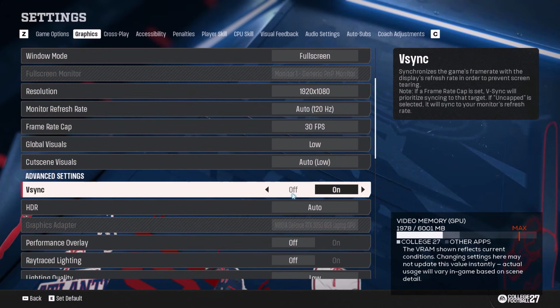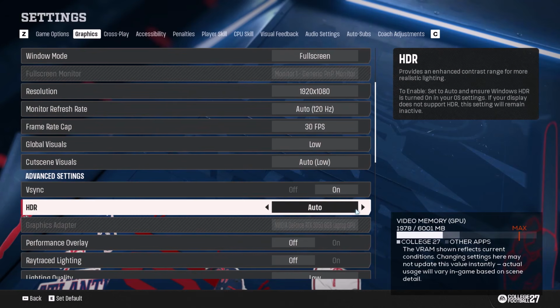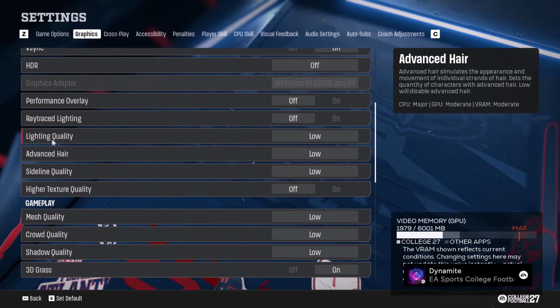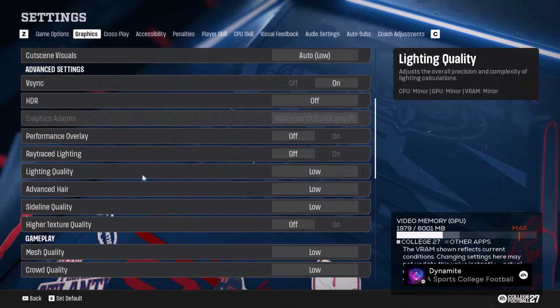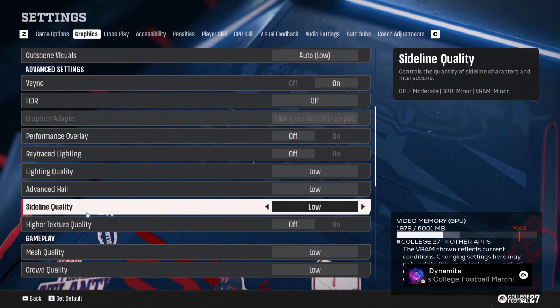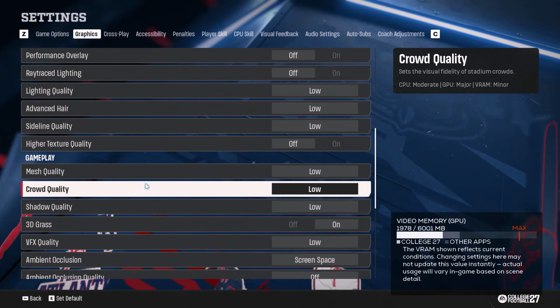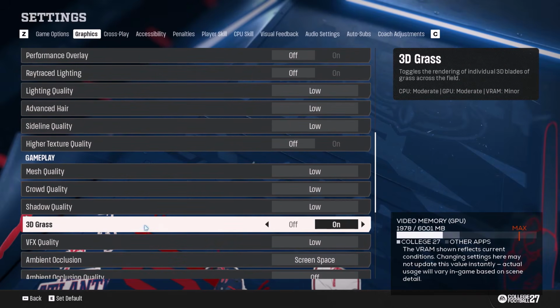Now you can turn off VSync and then check. You can also turn off HDR. Scroll down. Now you can set this lighting quality to low, advanced hair low, sideline quality low, high texture quality turn it off. Set all of this to low. 3D grass, if you want to turn it off, then you can turn it off.